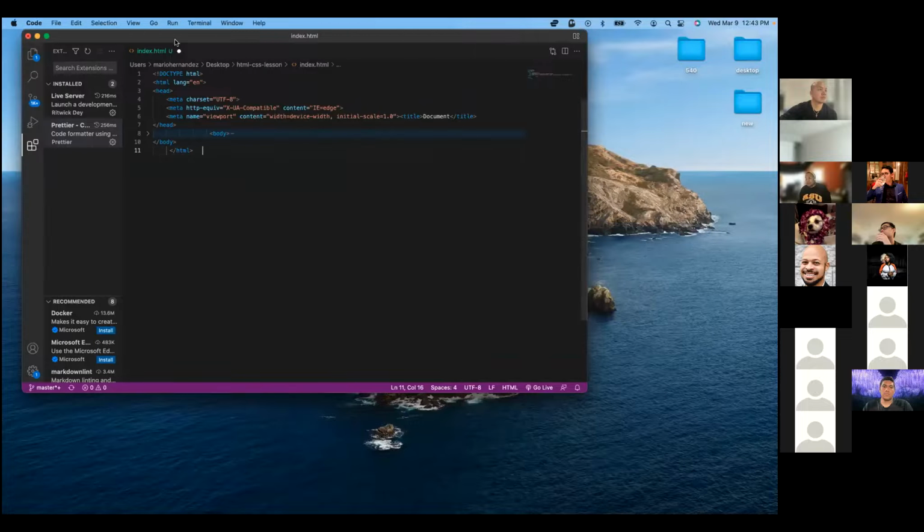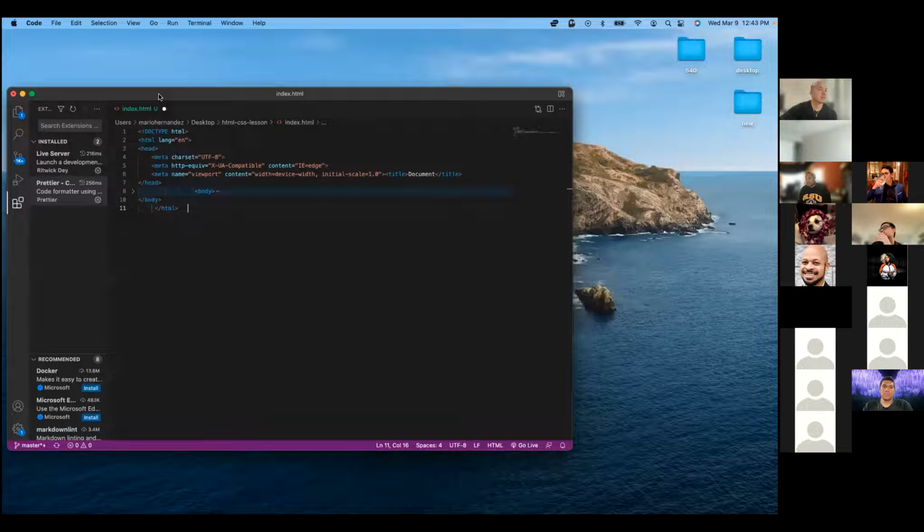Share screen. All right, so can you see my screen? Yeah, it looks good. Oh yeah, good job making that real ugly.